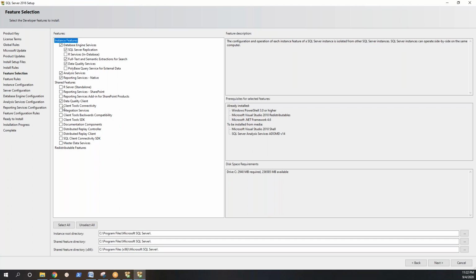Add the data quality client, client tools connectivity, and integration services. This is a must to add, just like these two. Analysis services, reporting services and integration services together will form what is called the Microsoft Business Intelligence backend. These are the backend tools. The front end tools will come with Visual Studio for the developers, which is part of your Microsoft Business Intelligence Development Studio.